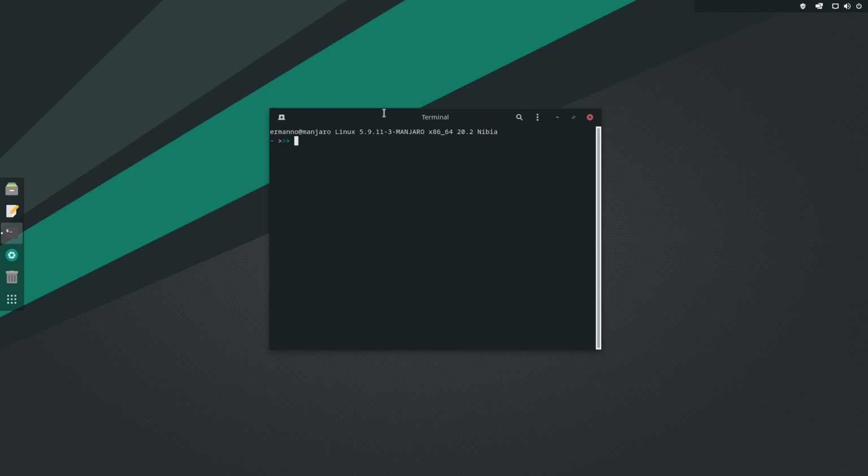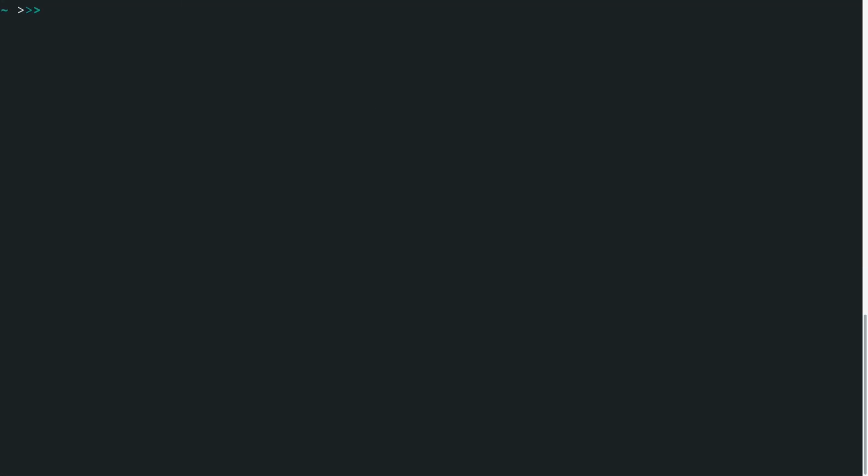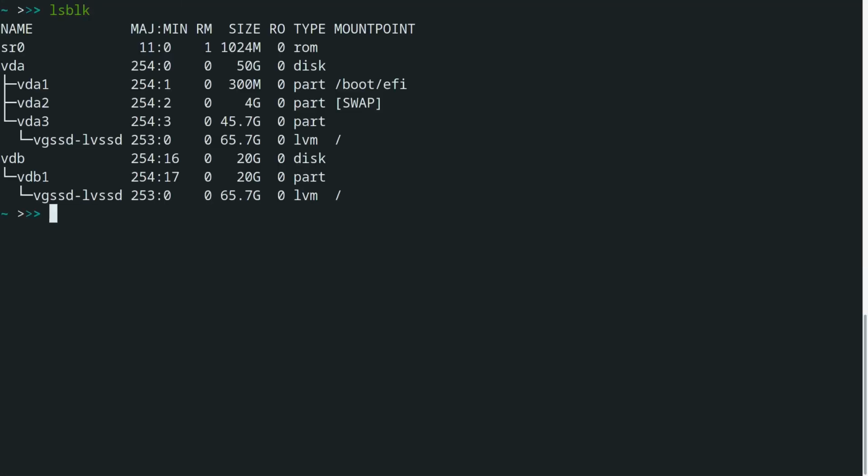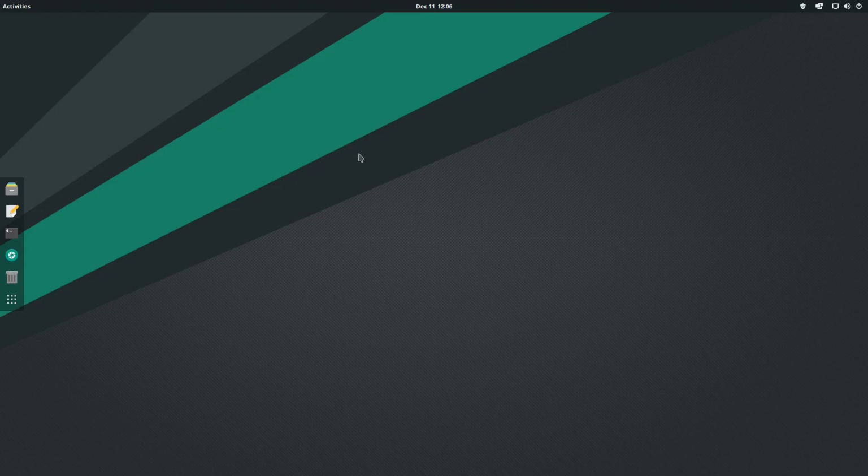And let me go full screen here and increase the font size and type in lsblk. And you can see we have our LVM there. So on vda3 and vdb1 for a total of around 66 gigabytes. So this is how you can install Manjaro with LVM using Manjaro Architect. It takes a little bit of time, but Manjaro Architect makes this process very easy.